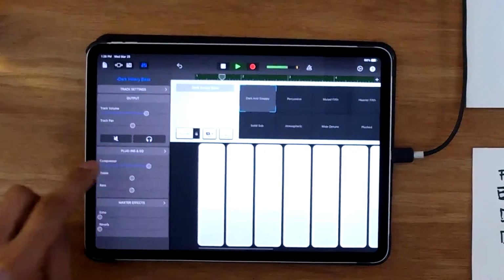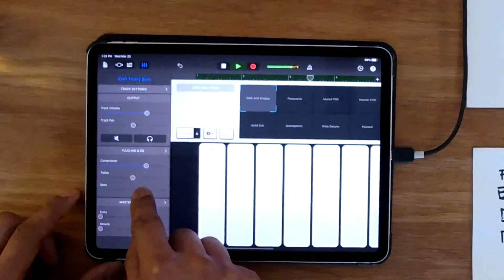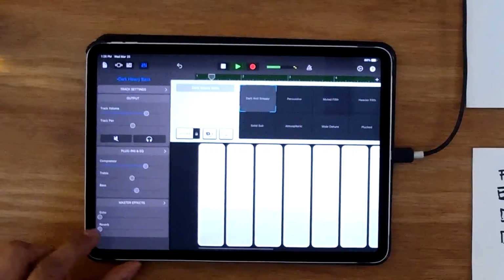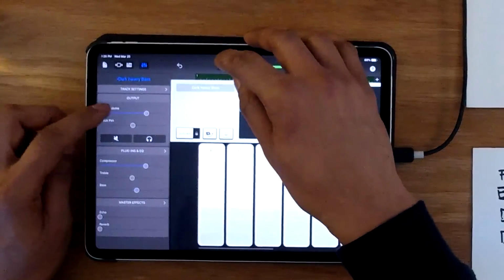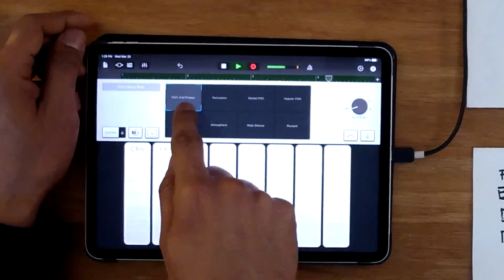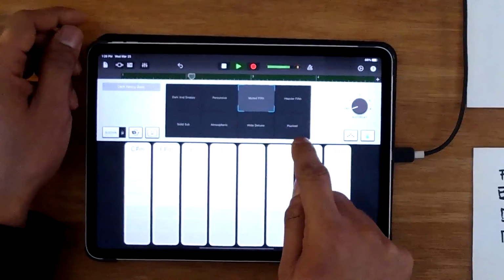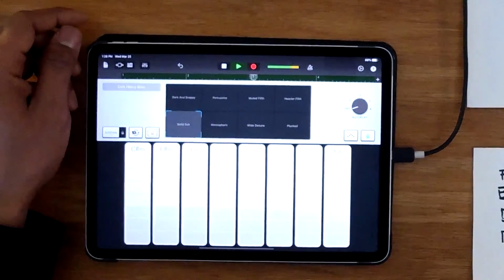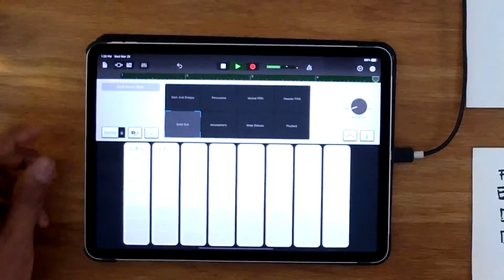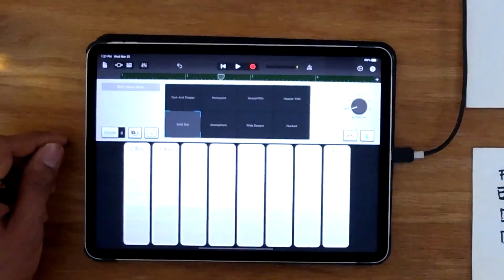Let's put a little more compression on it. Put a little bit more bass. GarageBand even gives you other controls with this, right? That's the dark and snappy version. Percussive, muted, solid sub. Ooh, solid sub sounds cool. Okay, this is hip hop, right?